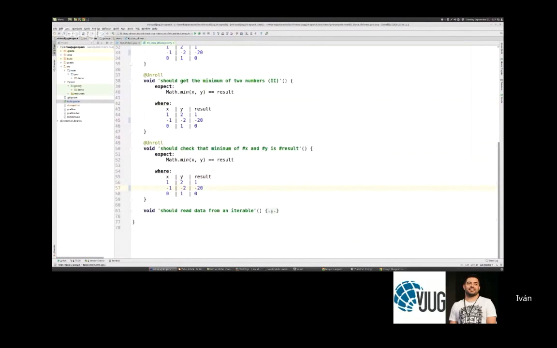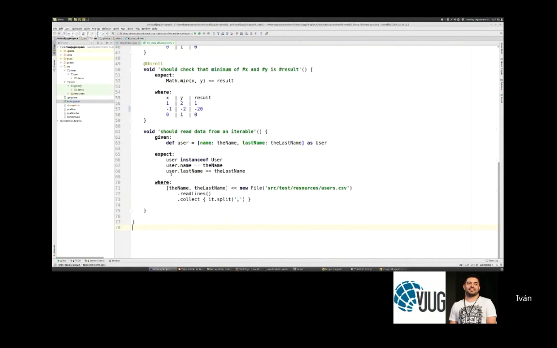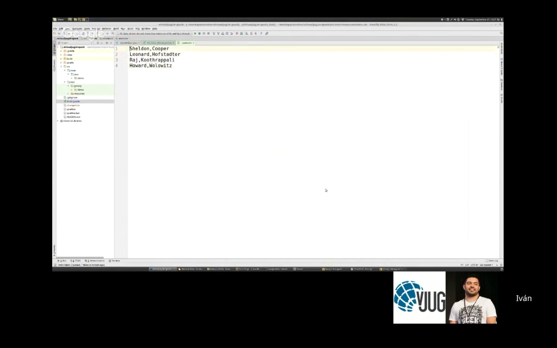And for the last example here, I want to show you, well, here I'm using a list, but with this left shift operator in the where block, you can use anything that it's iterable, right? So I have this example. Let's start in the where block. I have these users. This is a CSV file with username and last name, right?